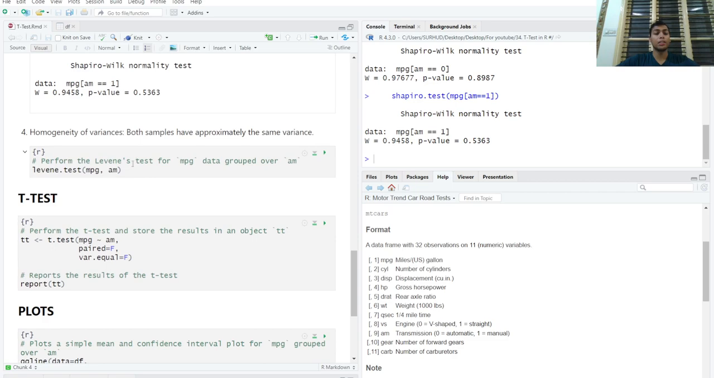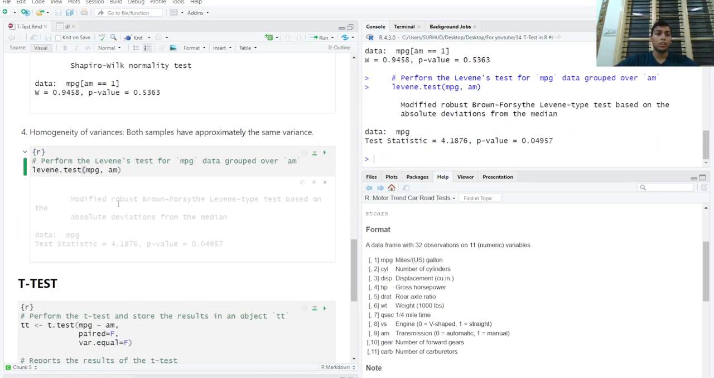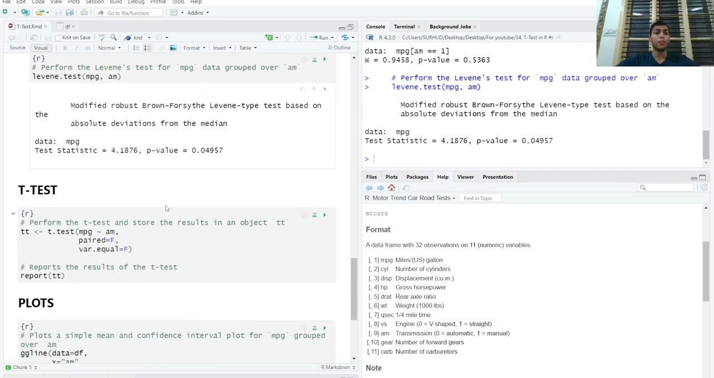To check the last assumption, that is homogeneity of variances, we can run the Levene test using the Levene.test function from the lawstat package. And we can see that the p-value is just borderline significant. We can discount the significance. And again, similar to the Shapiro-Wilk test, a significant p-value suggests that there is heterogeneity of variances, that the variances are not homogeneous in both the groups. In this case, it is just borderline significant. We can assume that the variances are approximately similar in both of these groups. So we do not need to perform a Levene's t-test.